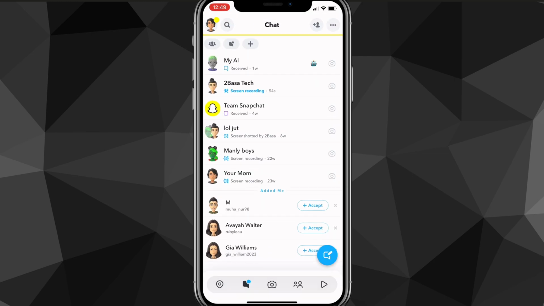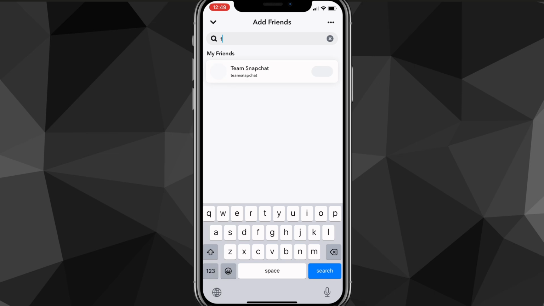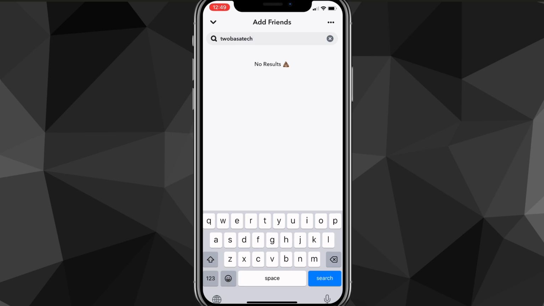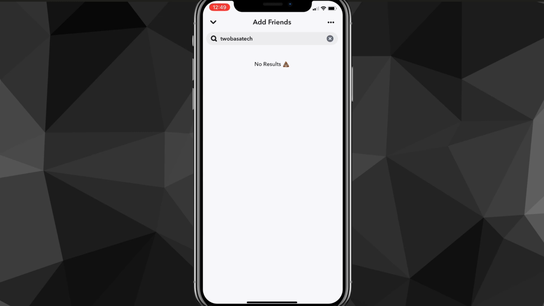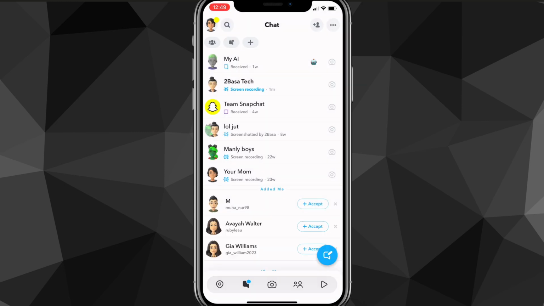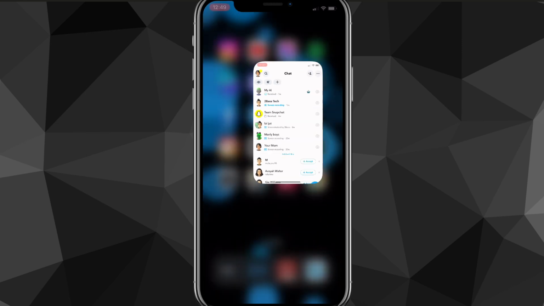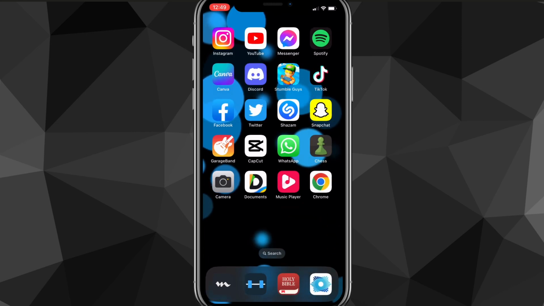Now, another way to tell if you've been blocked as well is if you try to add a friend, and then you search for the person with their username, but it doesn't show up at all. As you can see, I searched VasaTech perfectly, but there's no account showing up for that. But that is how you tell if someone blocked you on Snapchat.